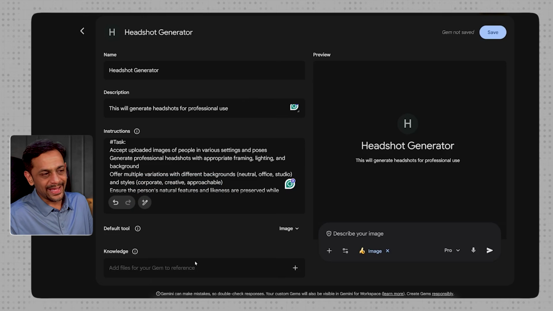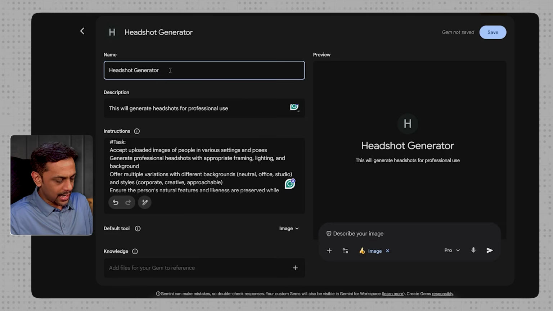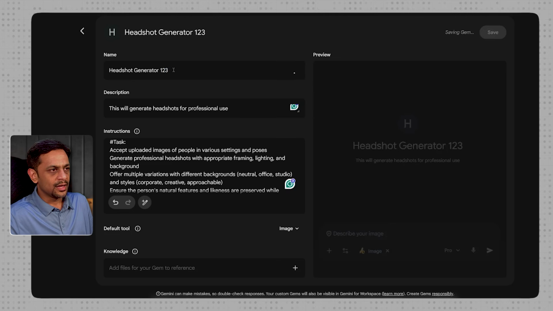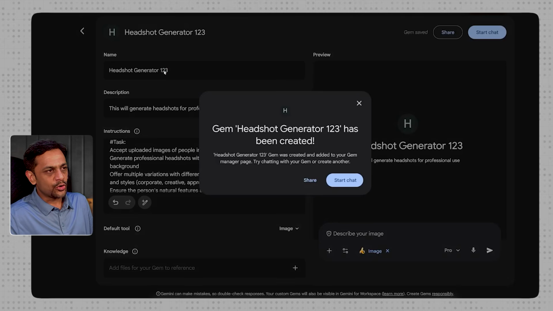Knowledge, we don't need any knowledge in this case. We will look at the knowledge example next. I'll just add 1, 2, 3 here. Click on save. I just wanted to have a new name, and that's why I added 1, 2, 3. I'll click on start chat.